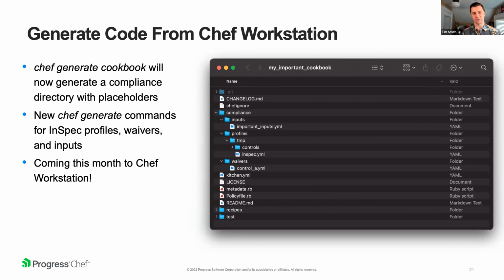Now, when you run chef generate cookbook, you're going to get a cookbook that already has a compliance directory. Within that compliance directory, it's going to have inputs and profiles and waivers directories, and it's going to have a README that takes you off to the InSpec docs, tells you what goes in this directory, and gives you a little more information about how the compliance phase works.